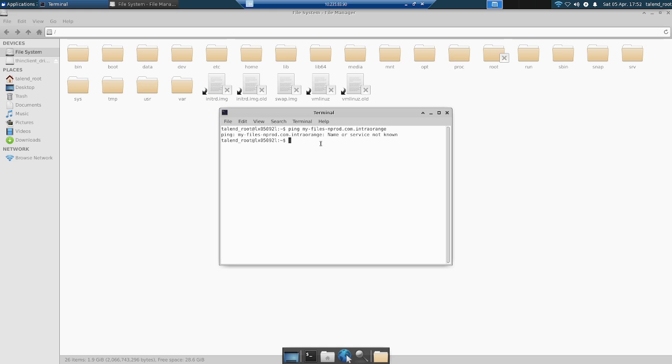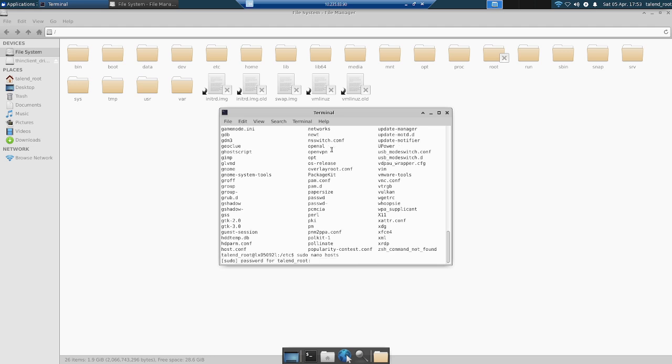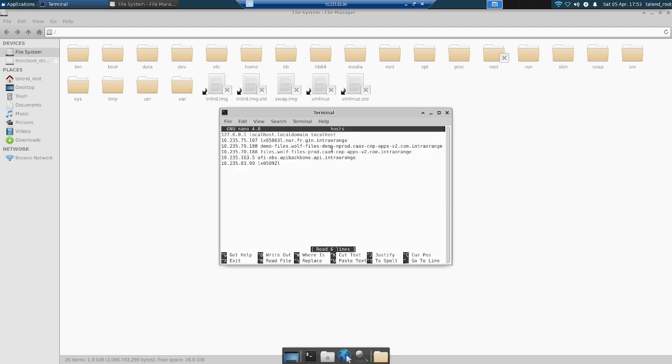The host file is inside the etc directory. I'm on an Ubuntu server, so I need to navigate to my etc directory. Okay, ls. There is a hosts file, so I need to do a nano on the hosts file. So we do sudo nano hosts. So this is my host file.